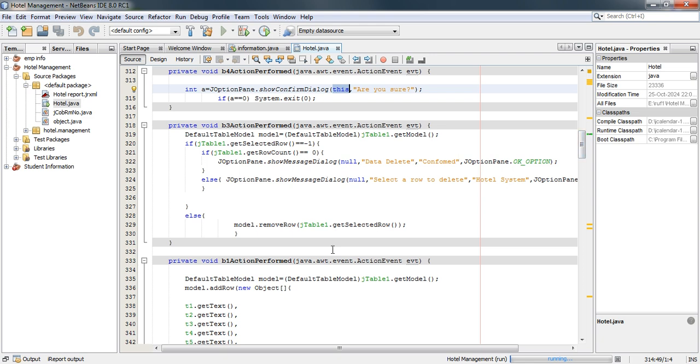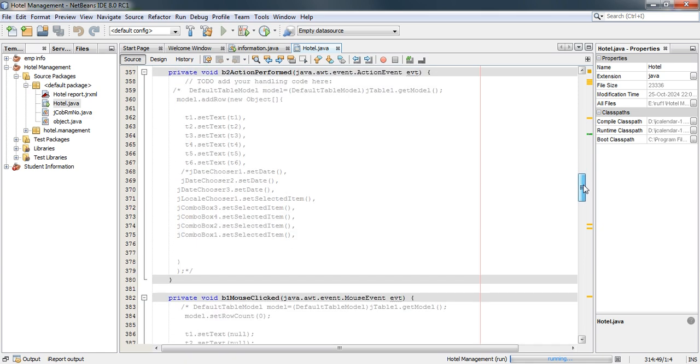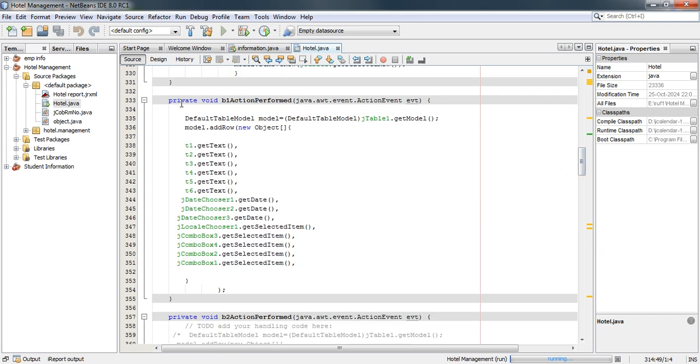We have button 1, button 2, button 3, okay. This is a button 1, and this is a button 2, okay, and this is a button 3, 4. So on the button 1 we had used click performed to store the data on table, okay. We had created table, DefaultTableModel 1, okay, DefaultTableModel 1, JTable 1 dot getModel dot addRow new objects. In this table, on the click first button, insert button, we store the data in table.